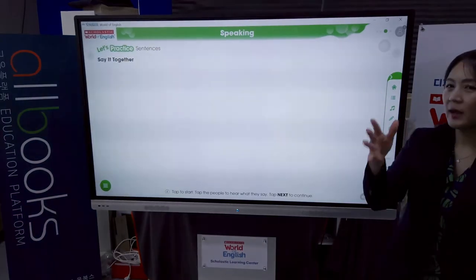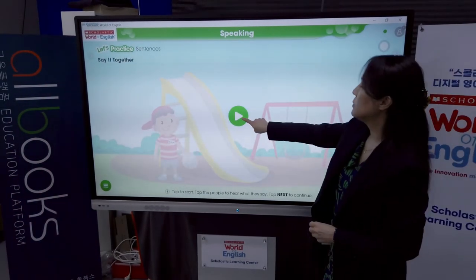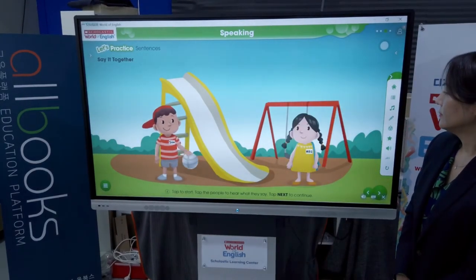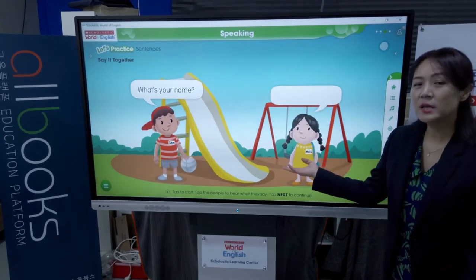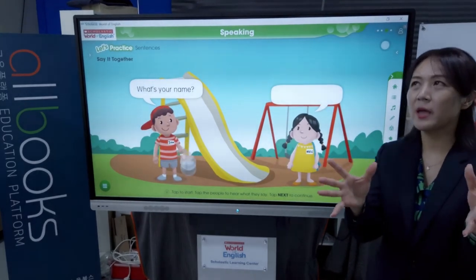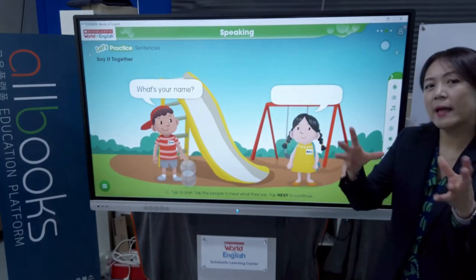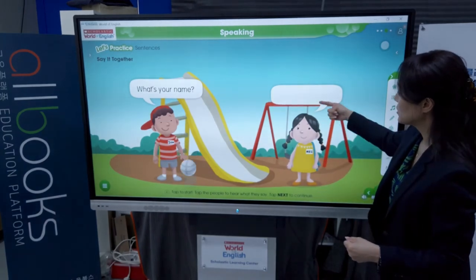And then after practicing the sentence with a song and chant, now they practice again. What's your name? Can you see the differences? First page, first conversation, they showed everything here. But second, after singing a song, nothing is shown. They just have to answer this part.